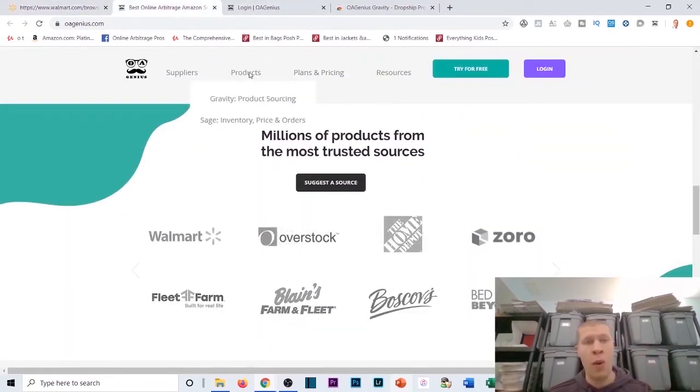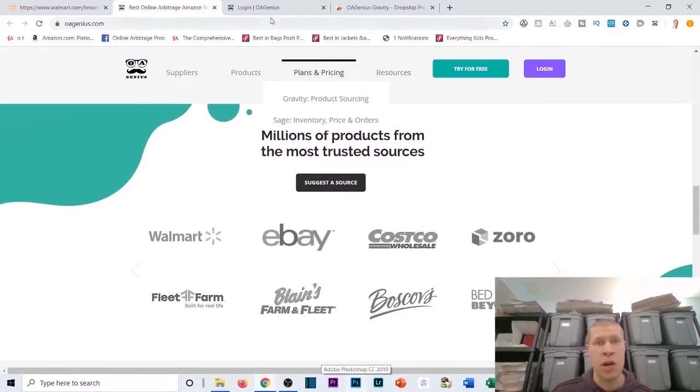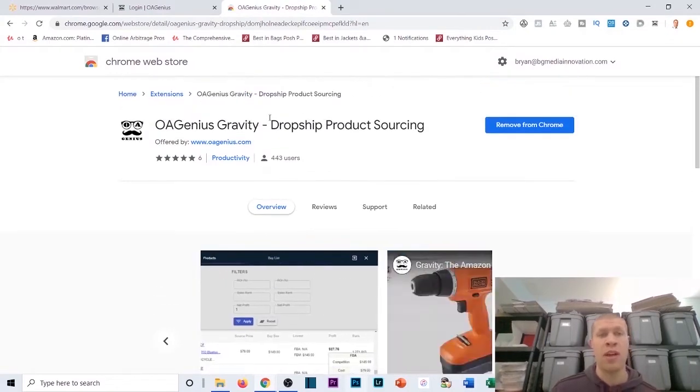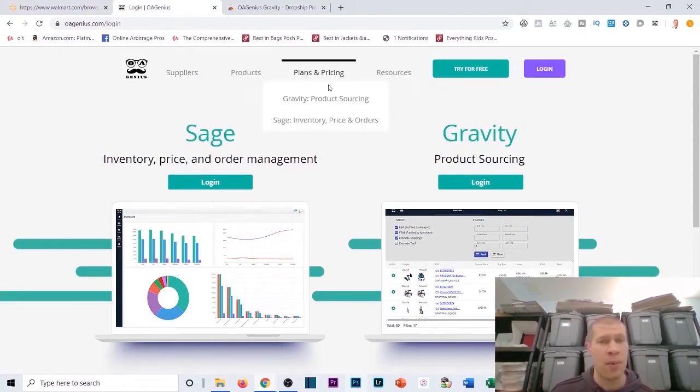Now, OAGenius is actually a sourcing software. There's a bunch of other features here, but if you don't actually sign up for the trial, right, and you just go to the Google Chrome store and search for OAGenius, you can download the extension for free and simply use the extension. You don't have to pay for a payment plan. You don't have to go to the website and sign up for any of the inventory management or any of the product sourcing software. You can simply use the Chrome extension for free, okay?